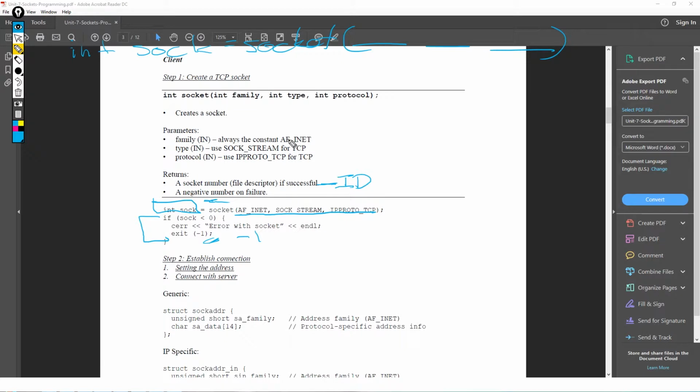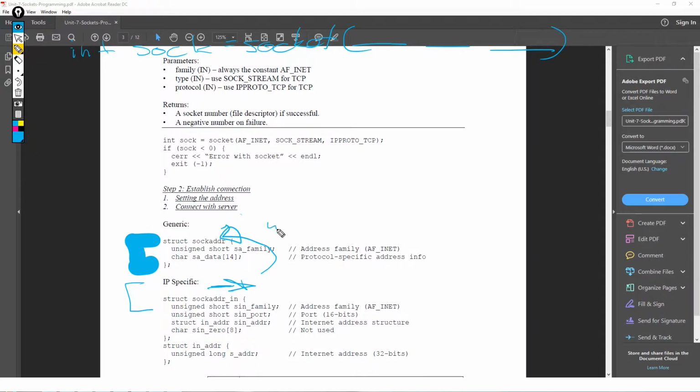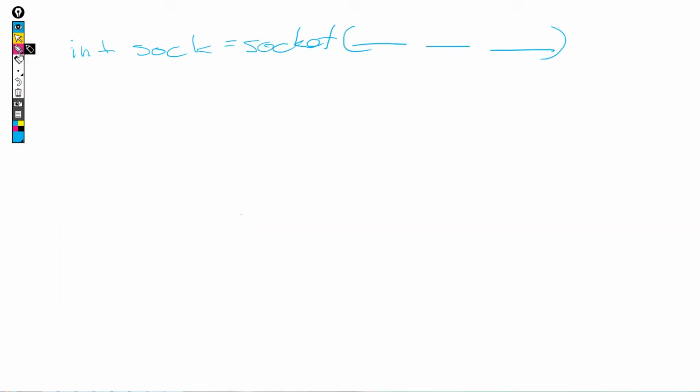Really simple. The important thing to note is that there are two things that hold information for our sockets. There's this generic sockaddr struct and our IP specific one. The IP specific one is what we're going to be putting most of our data into, and then we're going to have to cast it into this normal version to actually use it within our socket programming. So we need to be aware of that. Let's get rid of these real quick.